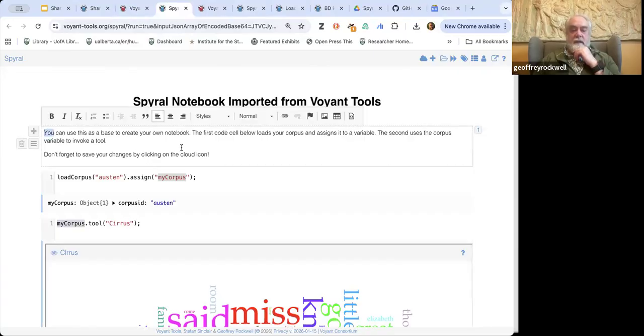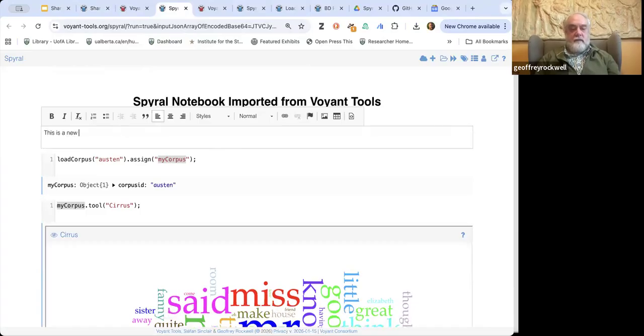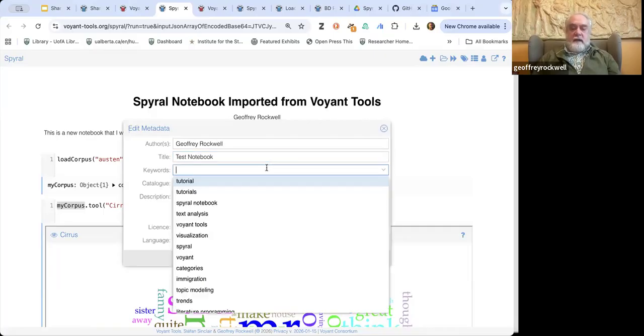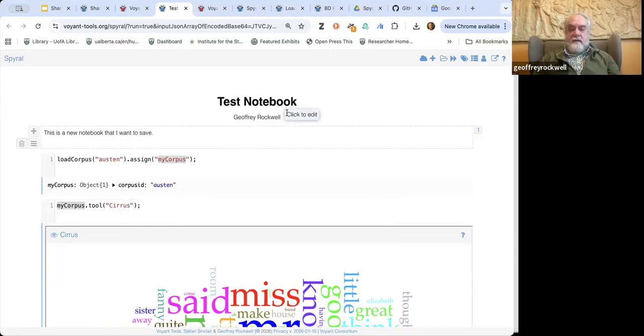So let's say I have this notebook. I'm just going to edit the text file a little bit. This is a new notebook that I want to save. I'm going to edit the metadata. Test notebook. I'm going to add a keyword. It's a tutorial. I'm not going to include it in the catalog. I'm not going to do anything else for the moment. I'm going to save that metadata. So now the title has changed. My name is there as an author.